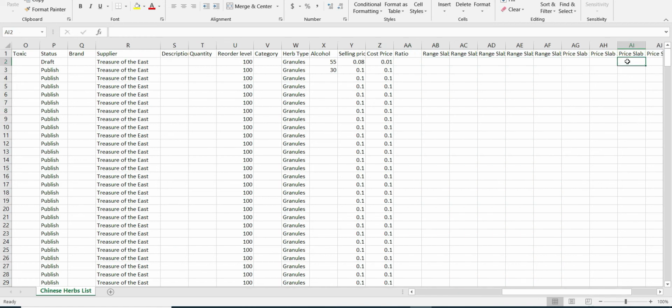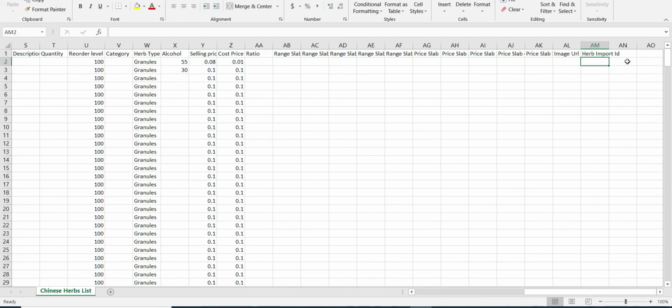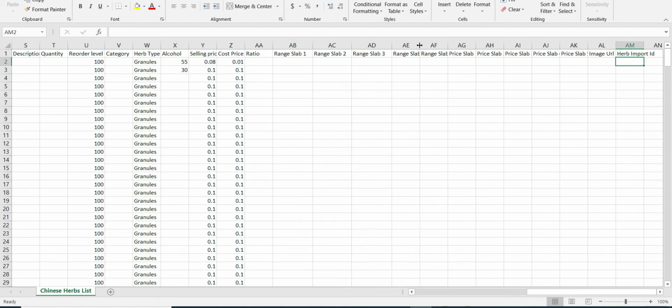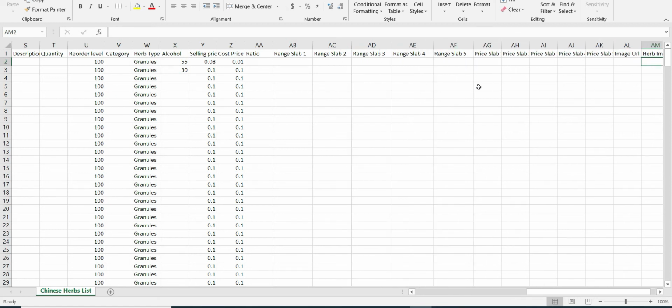And then the rest of the fields are a little bit more advanced. Just for your information, the system allows you to charge different prices based on how much of the herb is in the formula. So again, not mandatory. There's different ranges. So you have range 1, range 2. There's 5 ranges. You don't have to use all 5 ranges.